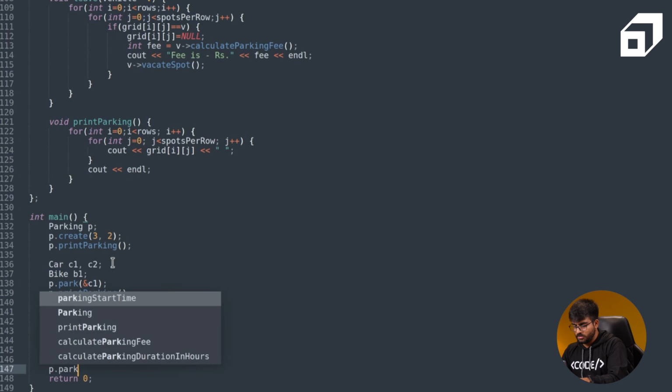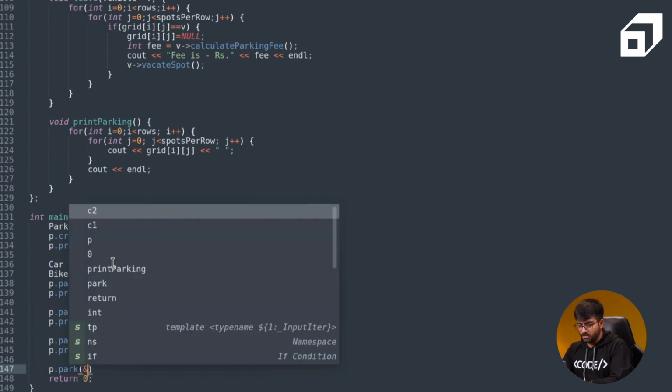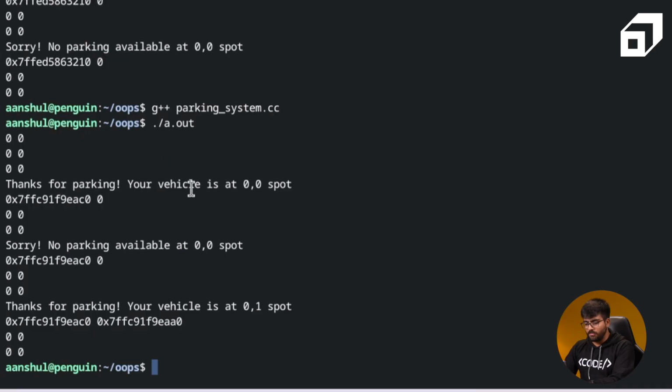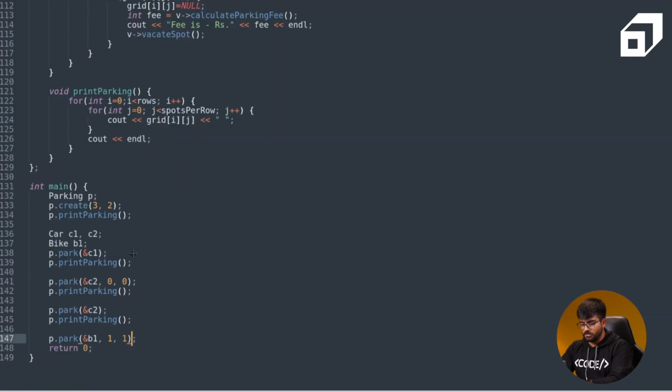Park and B1, and we know for sure that 1,1 in this case is empty, because at the end, if you notice, only 0,0 and 0,1 places were occupied. So we can have 2,1 as well. Okay, and let's print the parking after that.